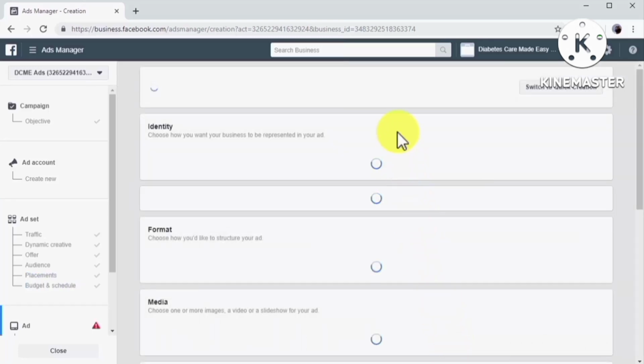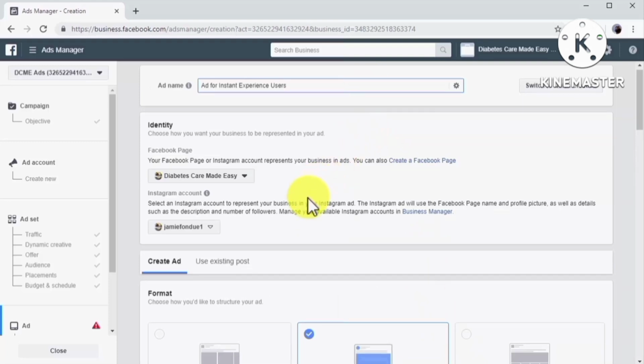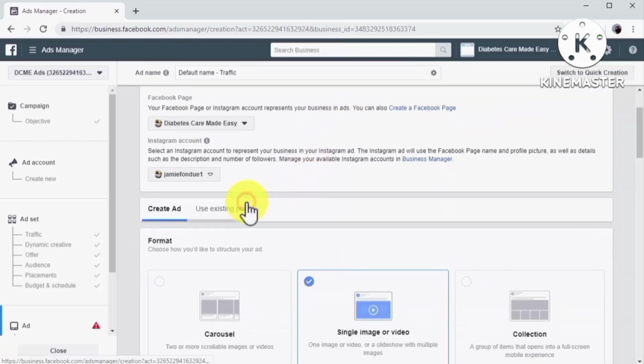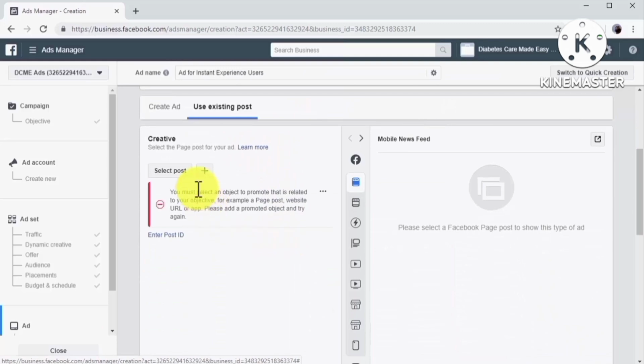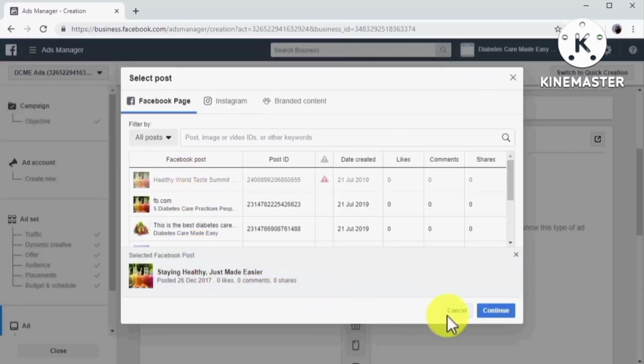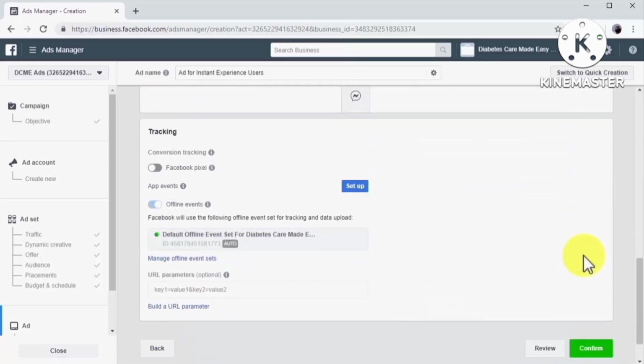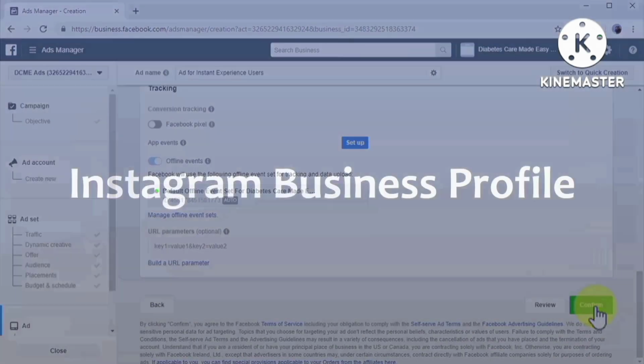Next, enter a name for your new ad and start creating your ad creative. In this example, we will click on Use Existing Post to select the popular page post with a link to our website. Next, review your ad setup and click on Confirm to finish.